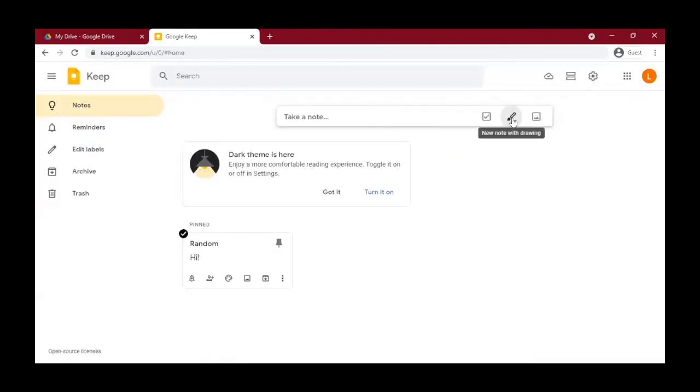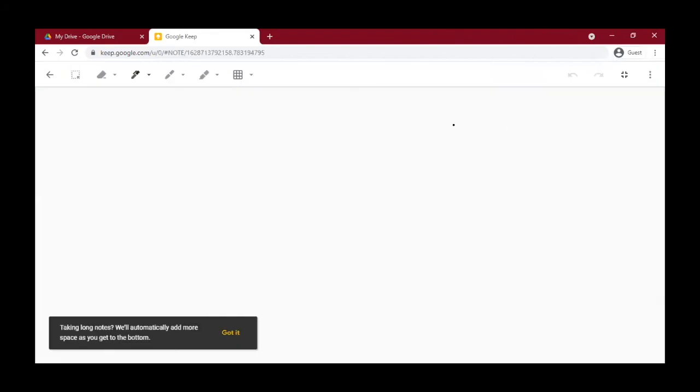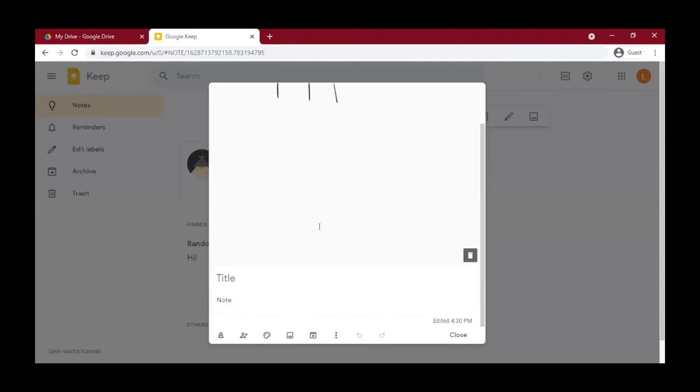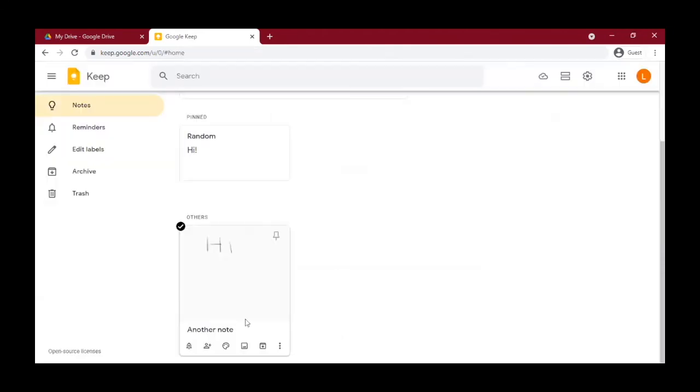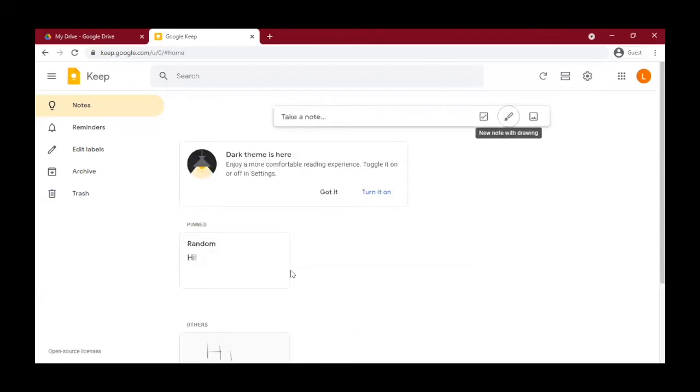You can also add a note with a drawing, so you're able to create something. I just put hi again, and then just click there. And then after you have a note with a drawing, you can title it. And after you just click anywhere else, and the note is just saved there. Yeah, so basically that's it. And also you can make a to-do list here as well.